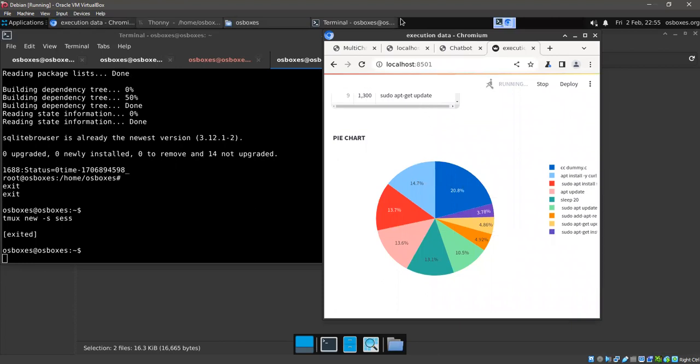So this was our smart decentralized web platform for Unix command line automation.